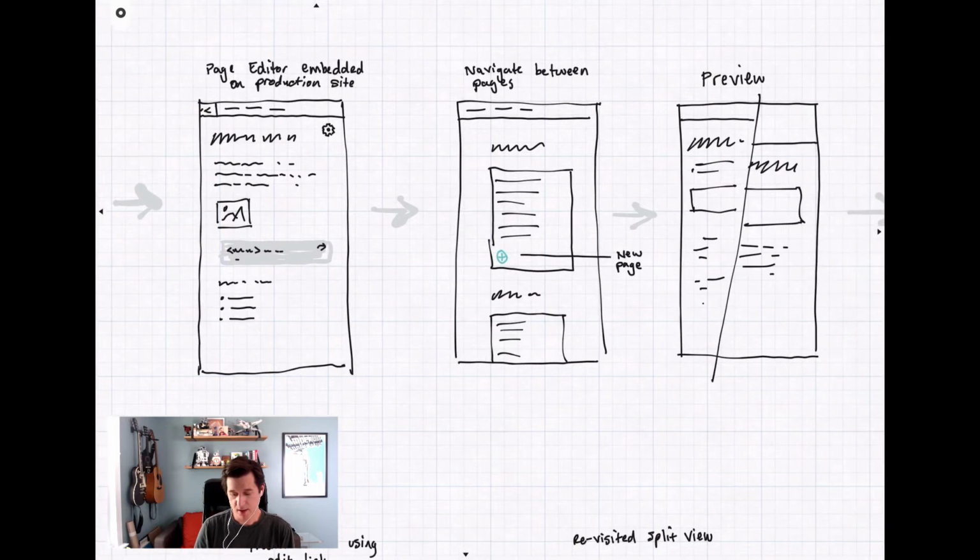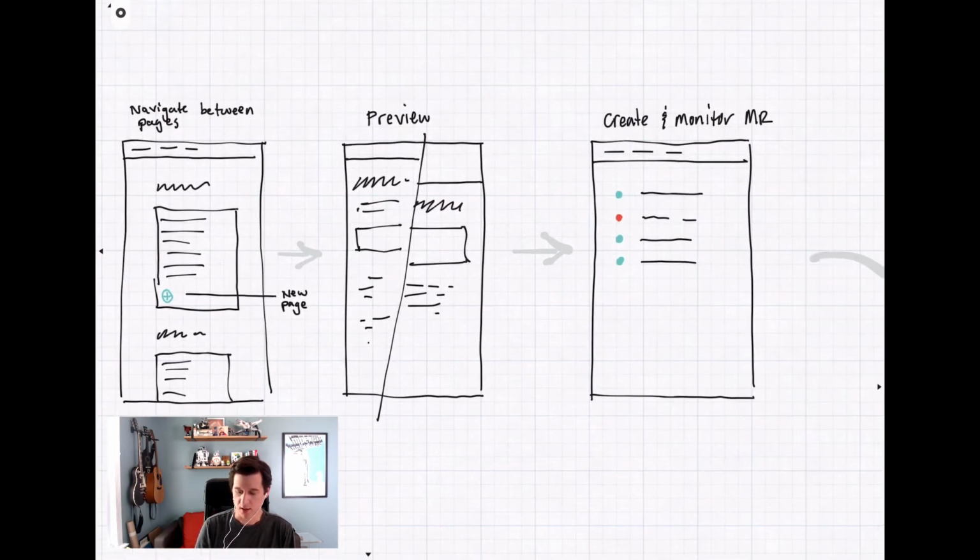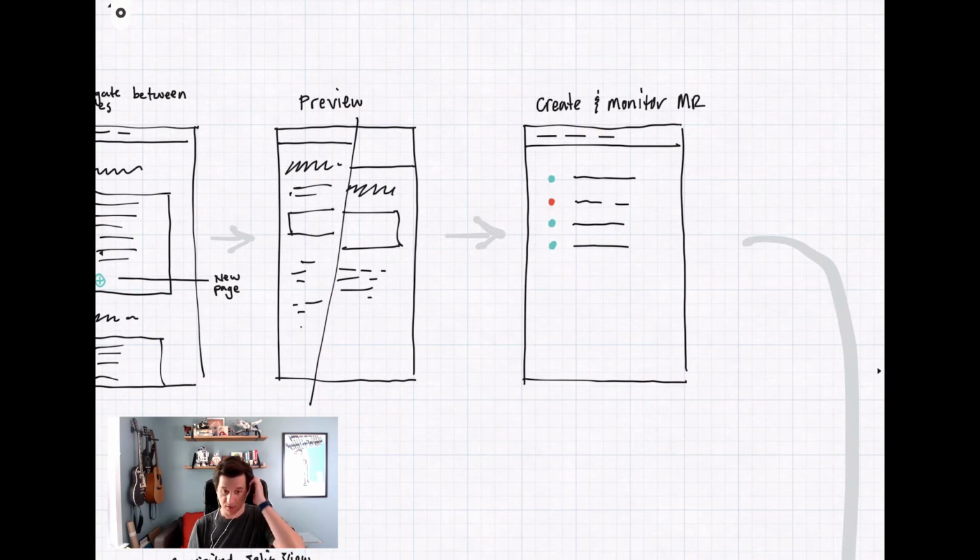Down the line, we might also introduce the ability to work on multiple pages within this sort of live development environment on the production server. So the ability to navigate between multiple pages or create new pages, preview those changes in a draft form, and then create and monitor merge requests from that experience.